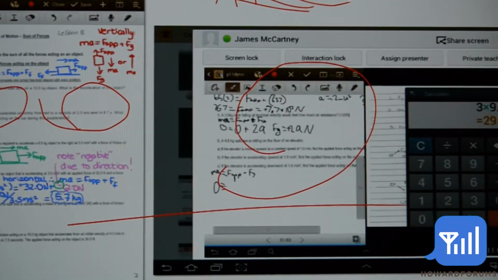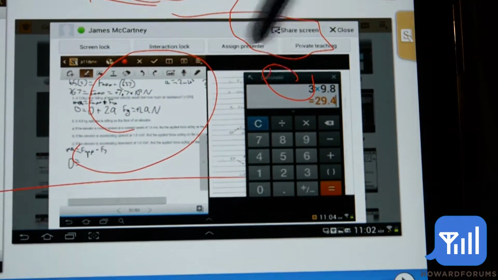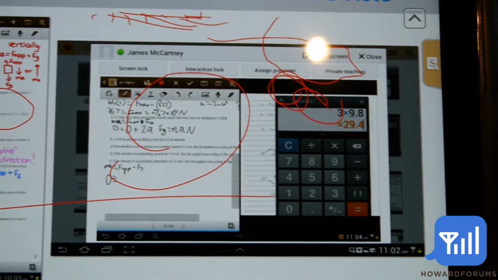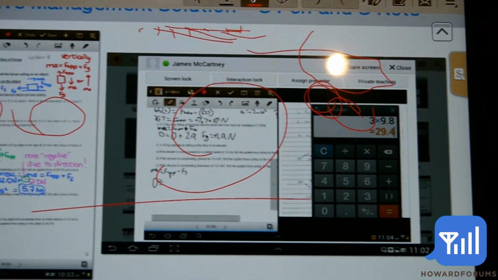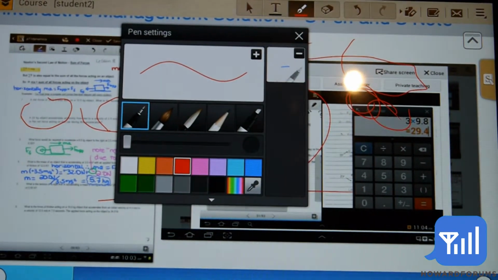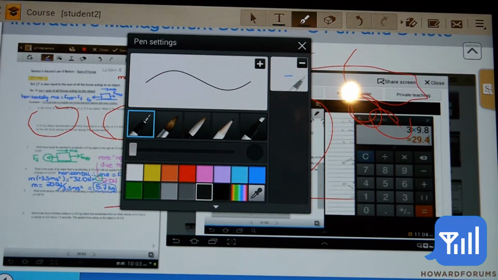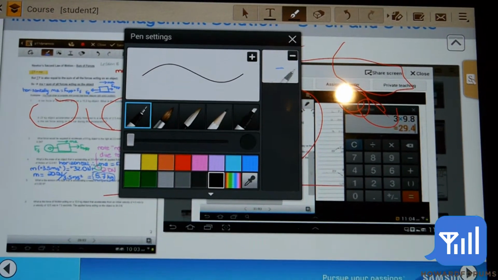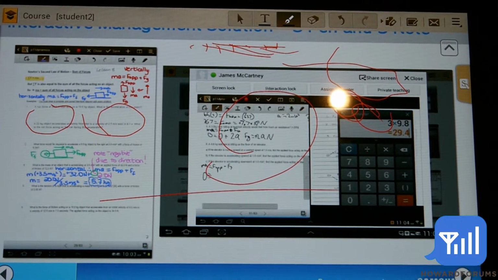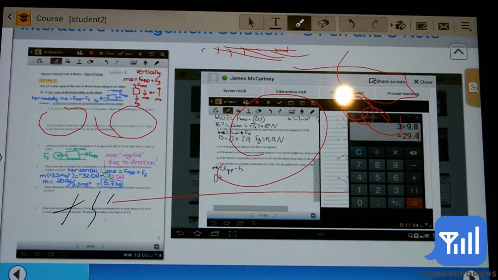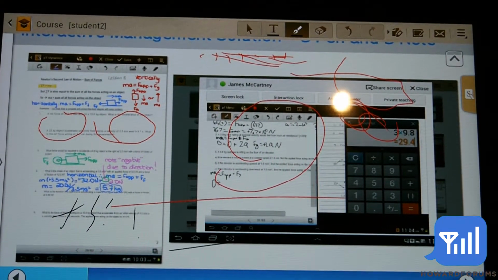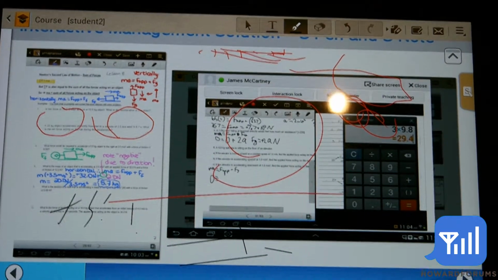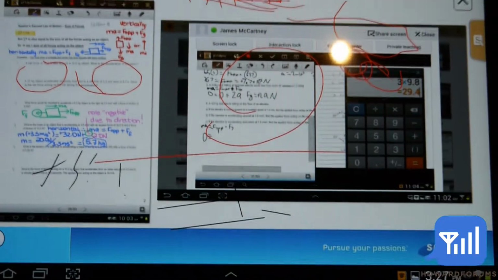So he writes on it, right? He writes with a red pen, and from my teacher side, let me change to black or pink, black. So this is how we can actually do the interactive.